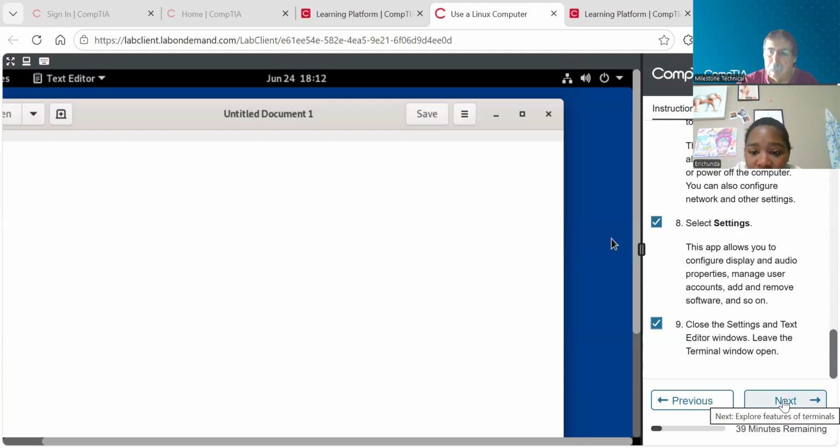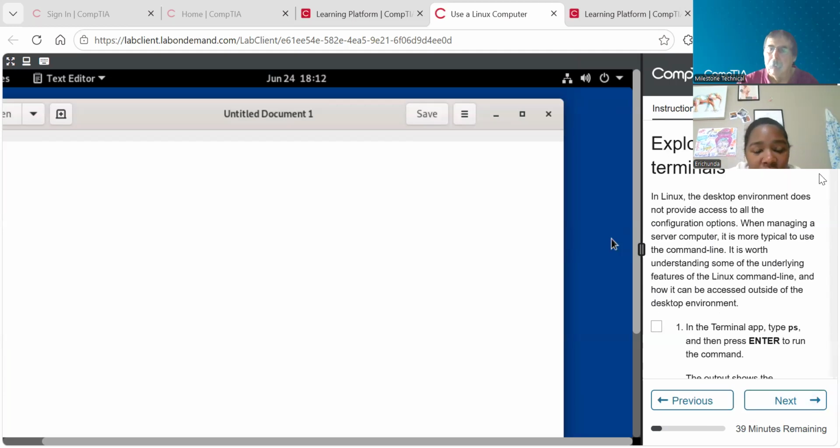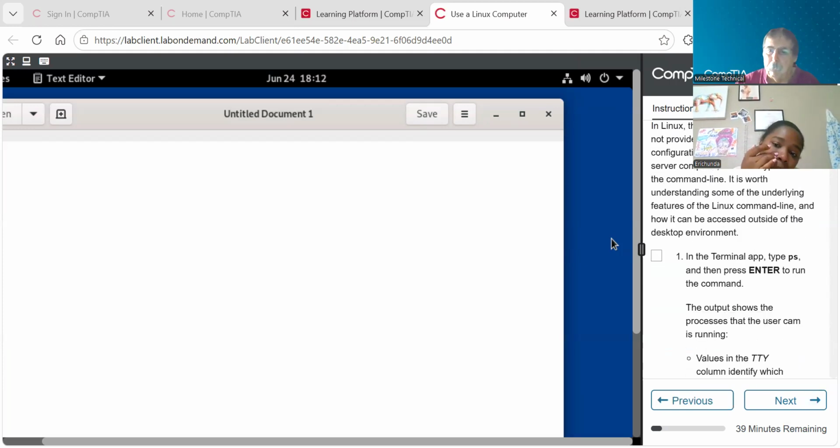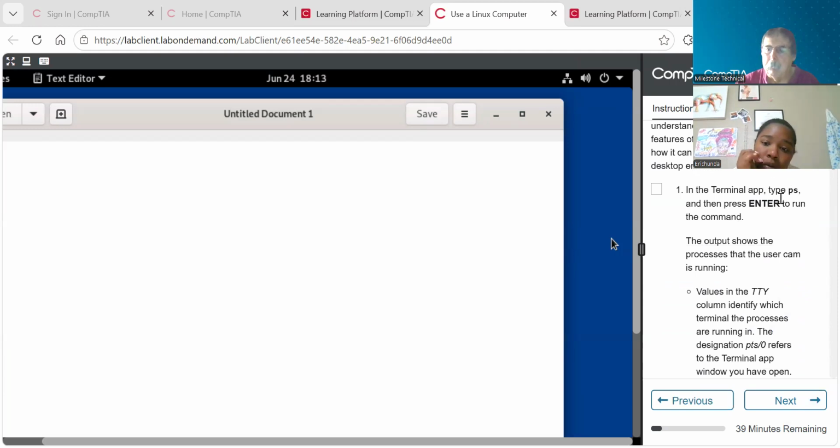Now we'll go next. And now it says Linux, the desktop environment does not provide access to all the configuration options. When managing a server computer, it is more typical to use the command line. It is worth understanding some of the underlying features of the command line for Linux. So we're going to go here now. So in the terminal app, type PS.